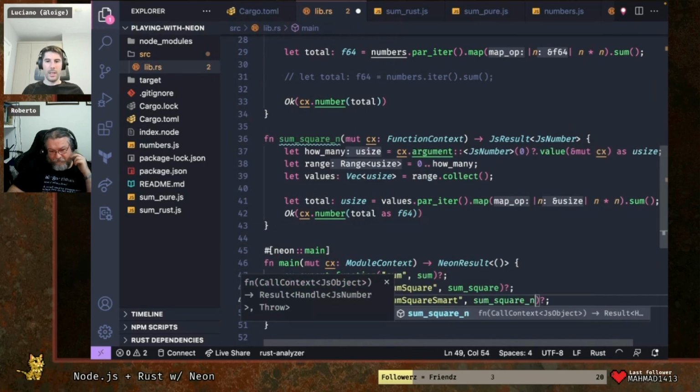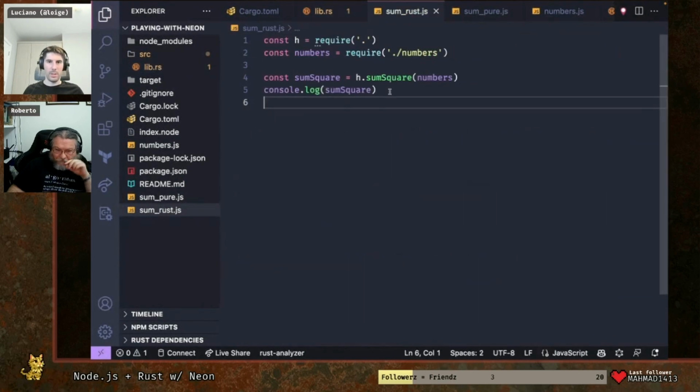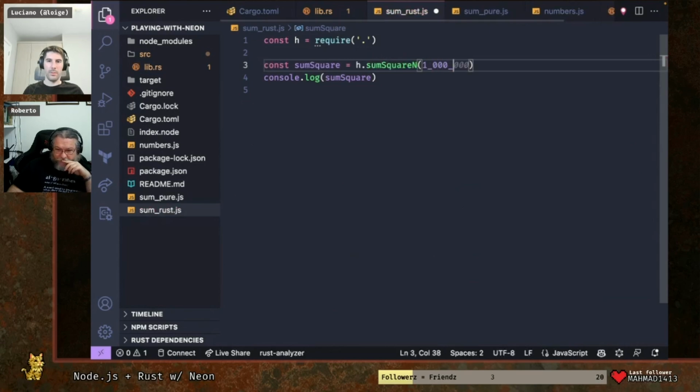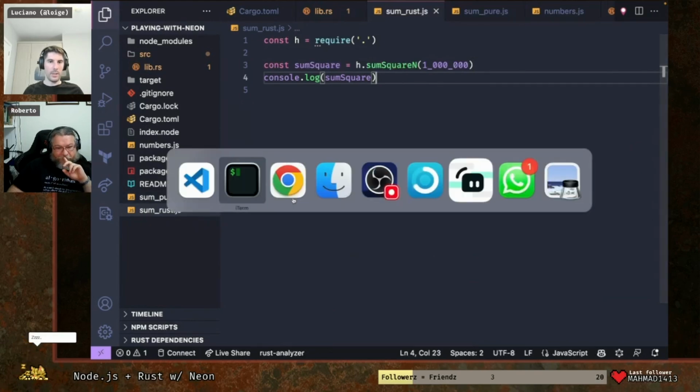So sum square n. Let's just call sum square n. And now in sum Rust, what we want to do is don't use numbers anymore and do sum square n of 1 million. Okay. Install. Now we install and run both.